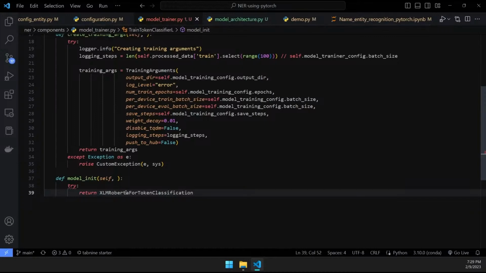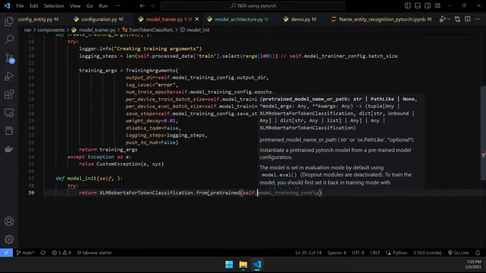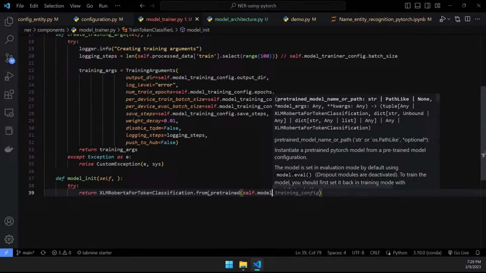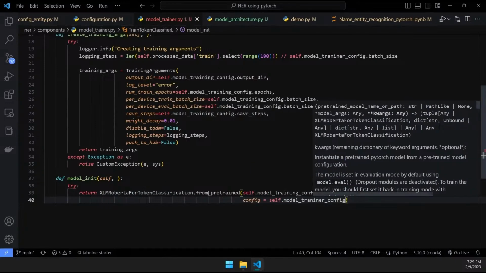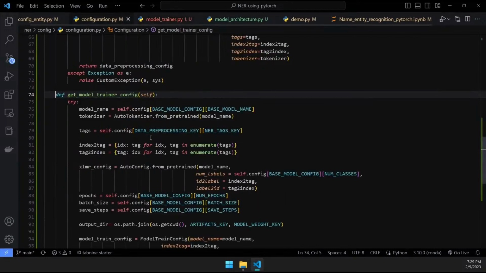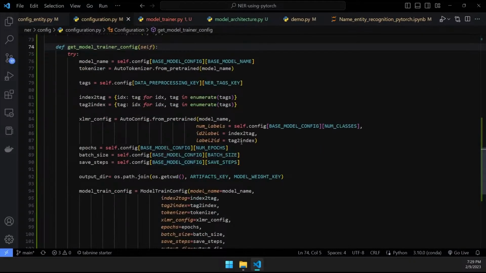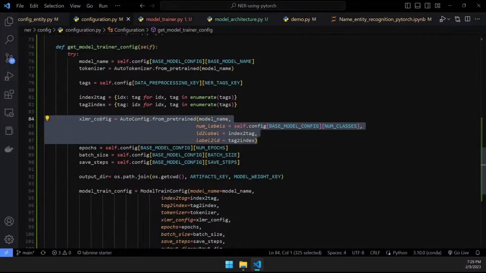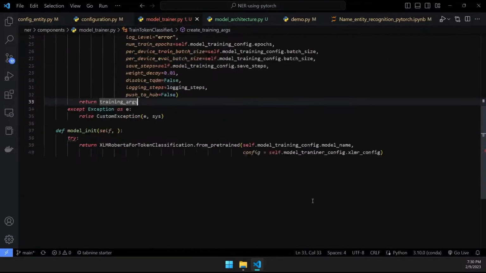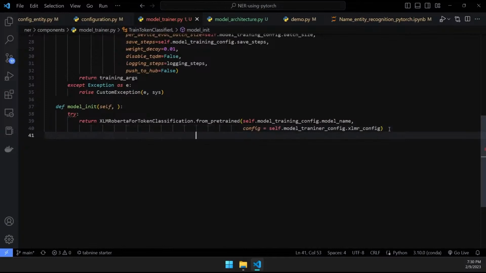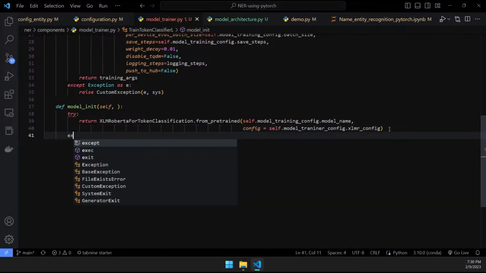This is the custom model which we have created, and then we just input from pre-trained, and here we can call model name, and config can be given as model trainer config dot xlmr config. If you remember, here we have just created the configuration. So I'm just basically passing this xlmr config which we have created in the configuration to here. So that's it. We can just close it.